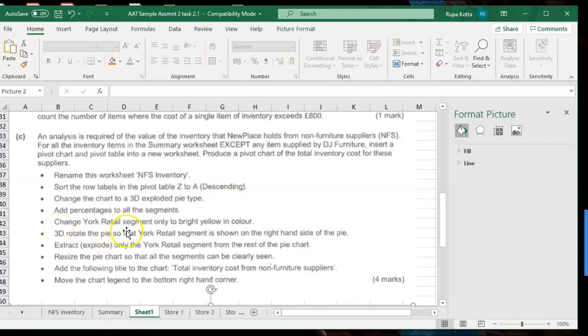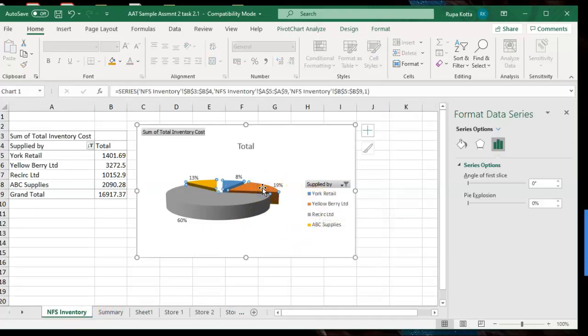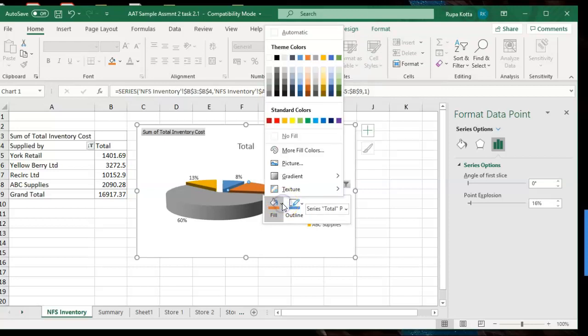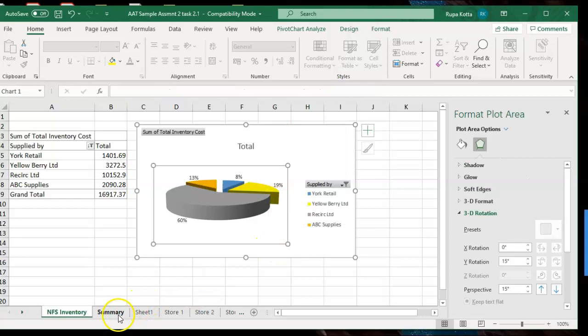Change York Retail segment only to bright yellow in color. York Retail to bright yellow. So York Retail is currently in like a brownish color. You want to change that only to bright yellow. So right click and bright yellow. That's done.